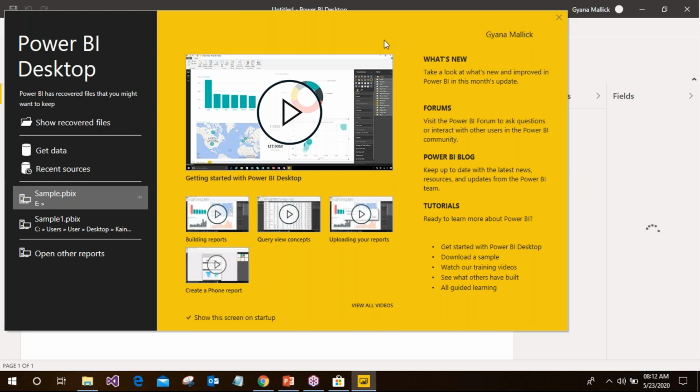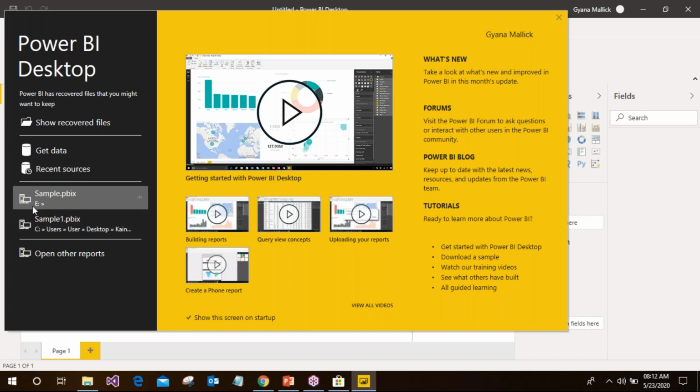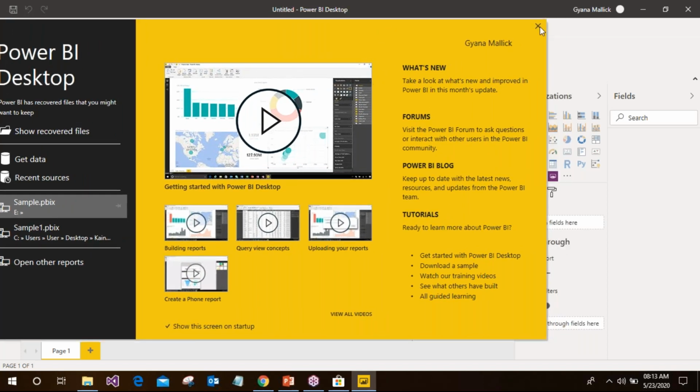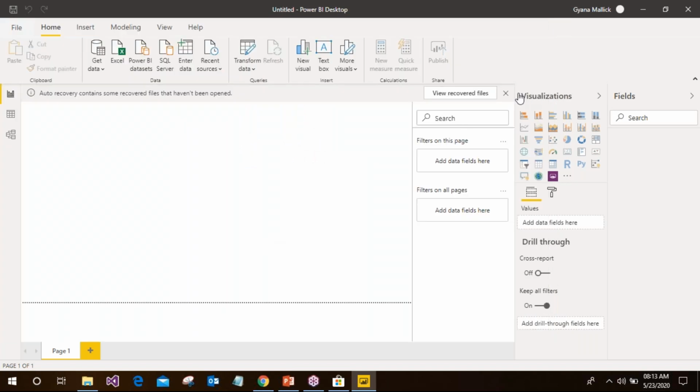Okay. So when you open Power BI, it will come up like this. You can see the Get data options, and these are the dashboards I have already created. There are also some sample videos: how to build a report, the query view concept, uploading your report, and creating a phone report. These are the sample dashboards you will get. So this is the interface.